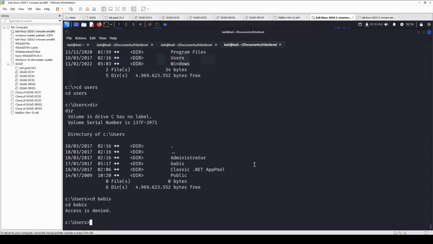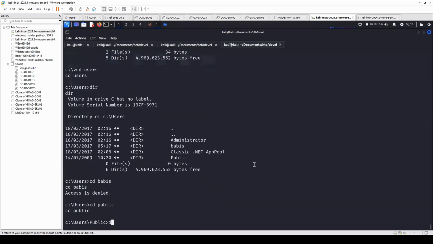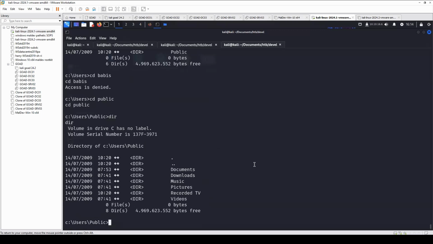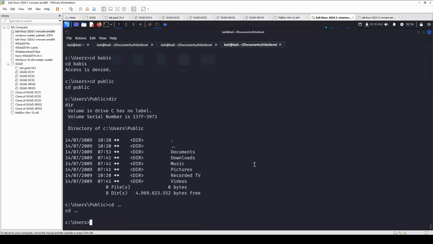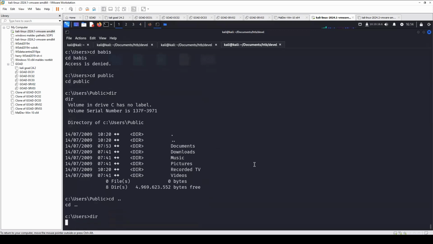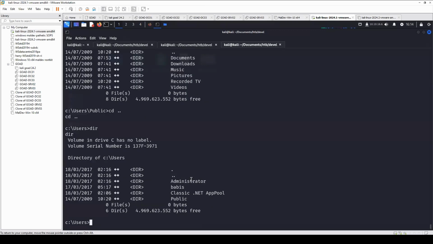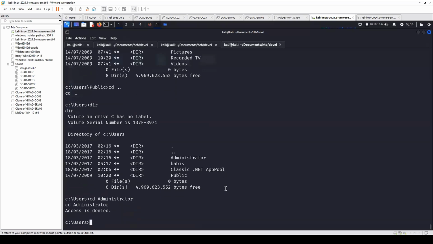All right, can I do cd public? Yes, I can do that. dir. If I go to, I don't want to go anywhere now, in fact. So the user flag is not accessible for now. There's no point in going into this directory, but still I'll give it a try. Access is denied. So I do not have the privileges to access the user flag as well.